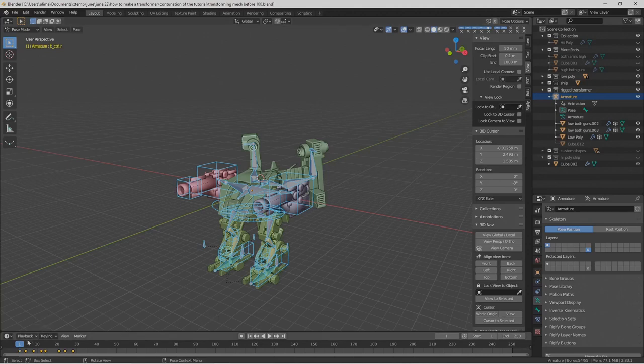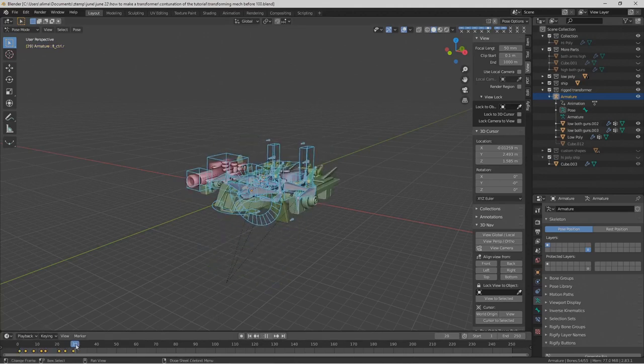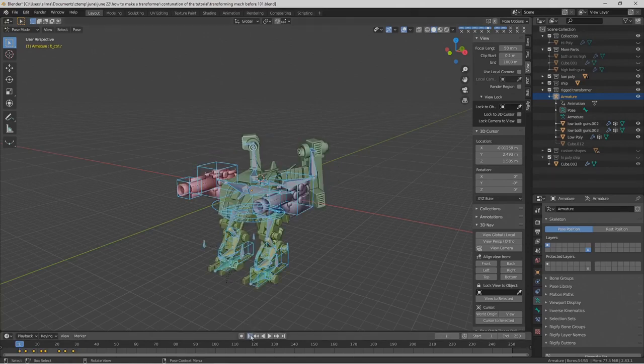Okay, we need to know exactly which frame this animation ends on. Looks like frame 28 is the end frame. Okay, the reason why we need to know that is we're going to set things up so we can control this animation with one bone. So we'll go back to frame one.